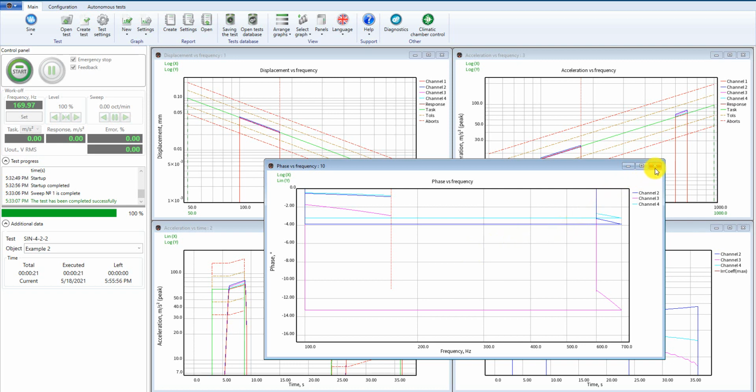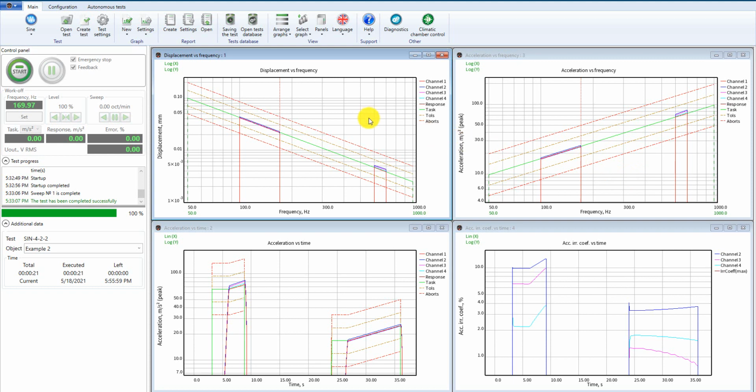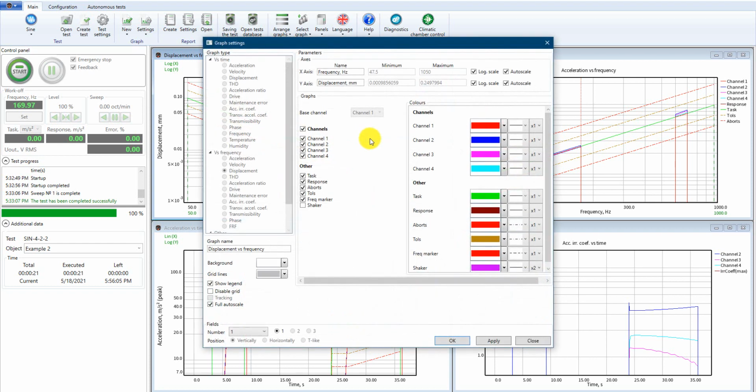If we'd like to change some graph settings, like delete or add lines or change the scale type, right-click on the graph and choose Settings. Here we can change any graph settings except for the graph type.